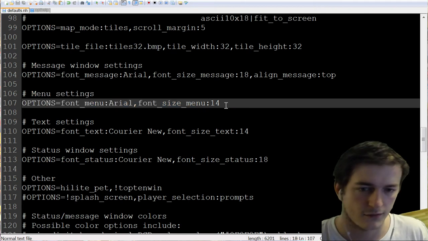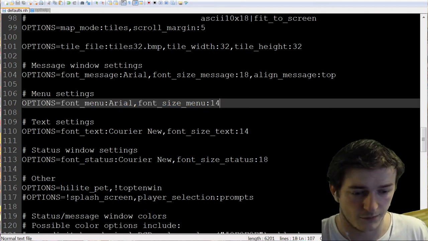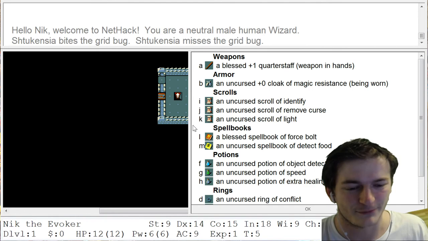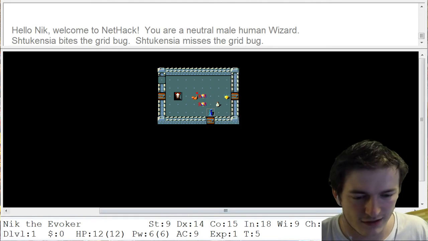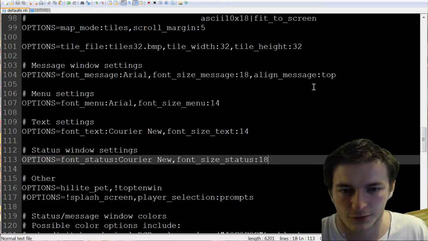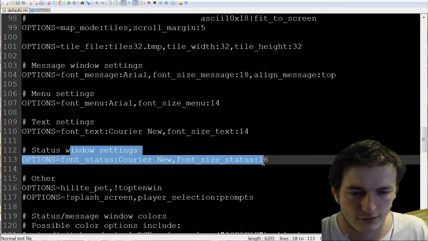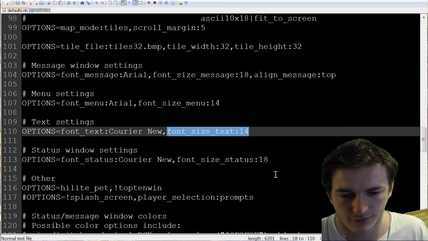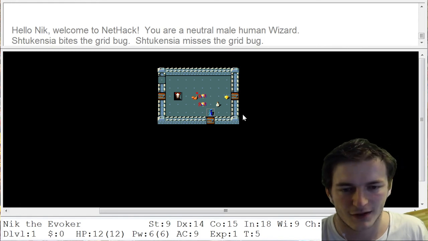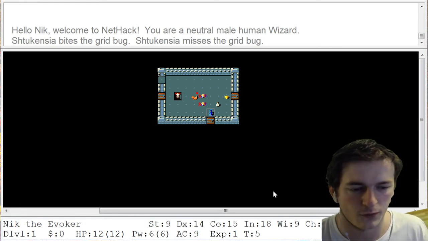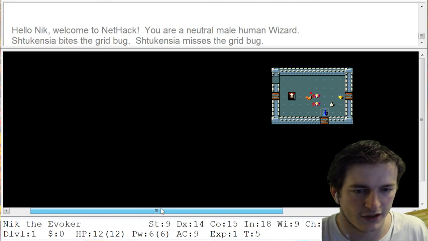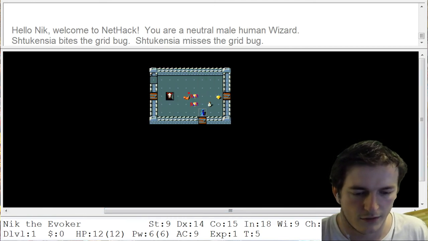Menu settings, for example, it's 14. We could make it bigger. So this one, menu settings, then text settings, status window settings. It really helps to change this font size, because you would play a very different game. Your eyes would be very pleased to read big text, because in NetHack we do not need to make everything small, since in most cases we could see the area around.